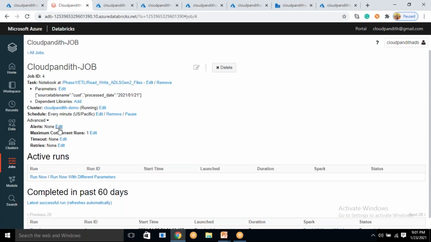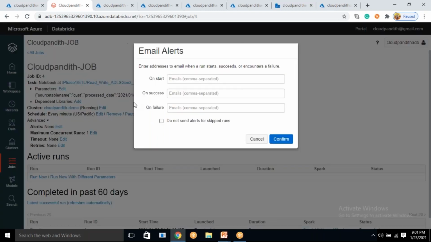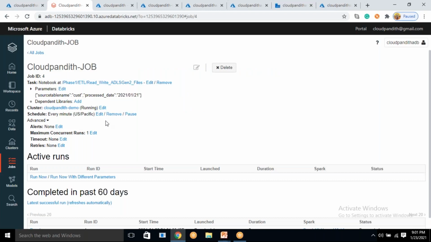If you want to send alerts on starting the job, on success of the job, on failure of the job, you can just give some mails, comma separated. You can give as many as you want. This is how you can schedule it from Databricks.